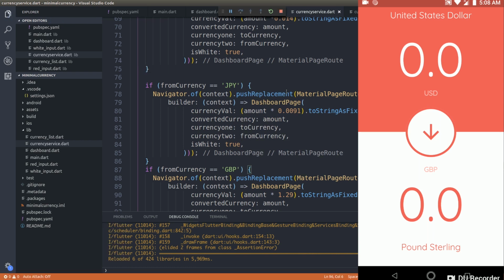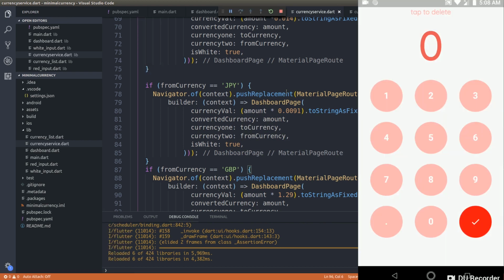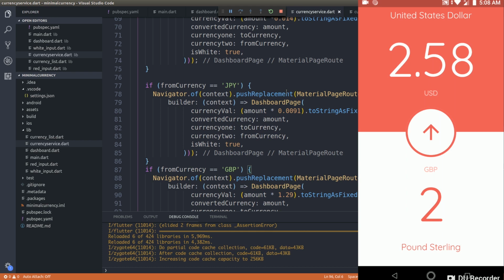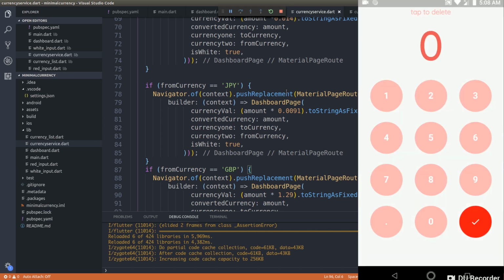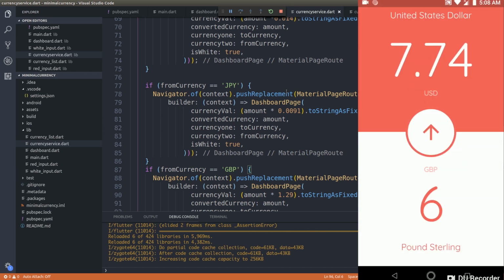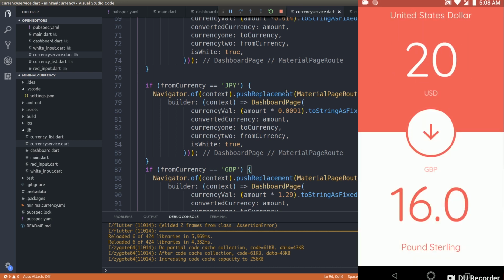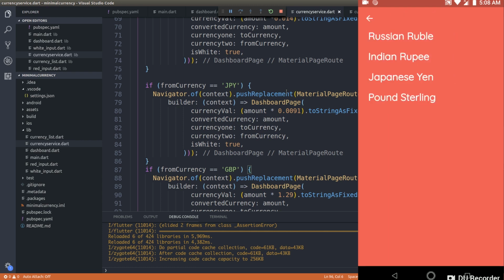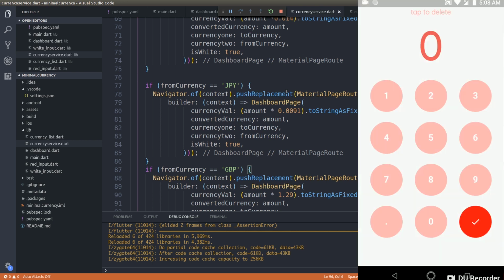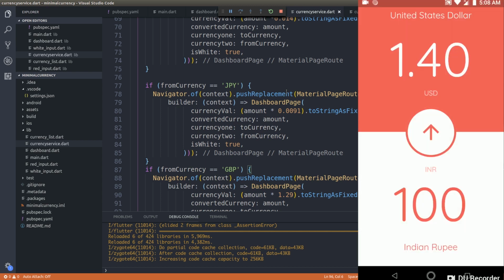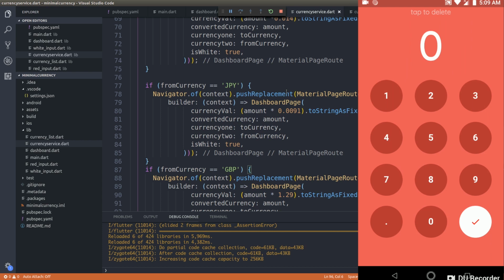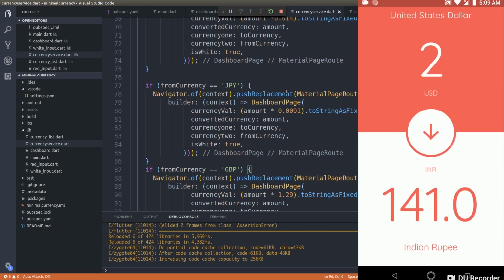Fine. Now if I want to convert from United States dollar to pound sterling, it's showing accurately. Pound sterling is $2.58. So if it's 6, then it's 7.74 USD. If United States dollar, I'm giving it as 20, then it's 16 pound sterling. So the currency conversion happens successfully. Similarly, I'll do Indian rupee. If it's 100 rupees, it should be some 1.40 US dollars. If I give it US dollar as some $2, it should be 141 rupees, at the current conversion rate that I specified here.